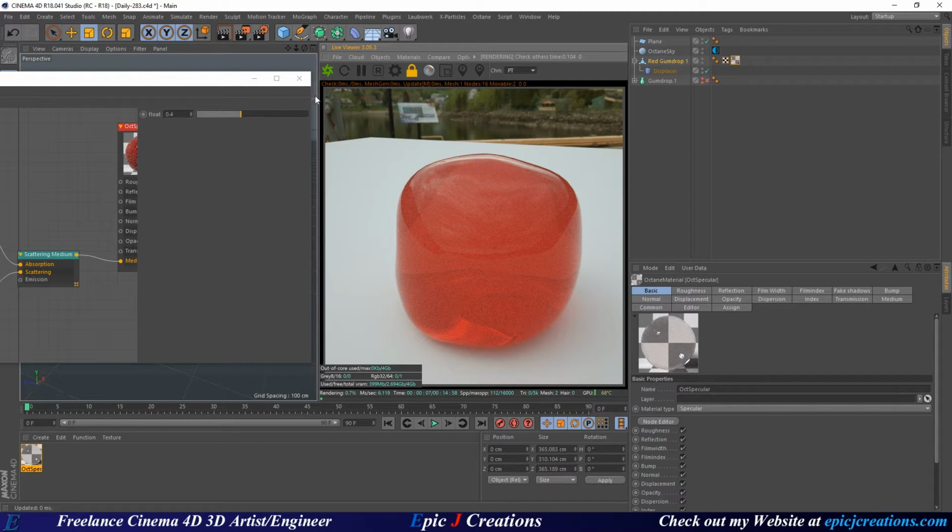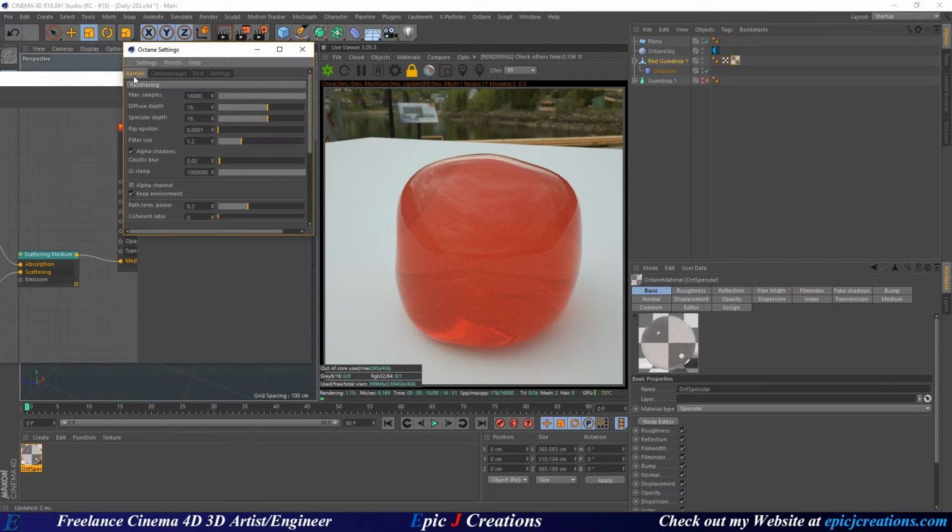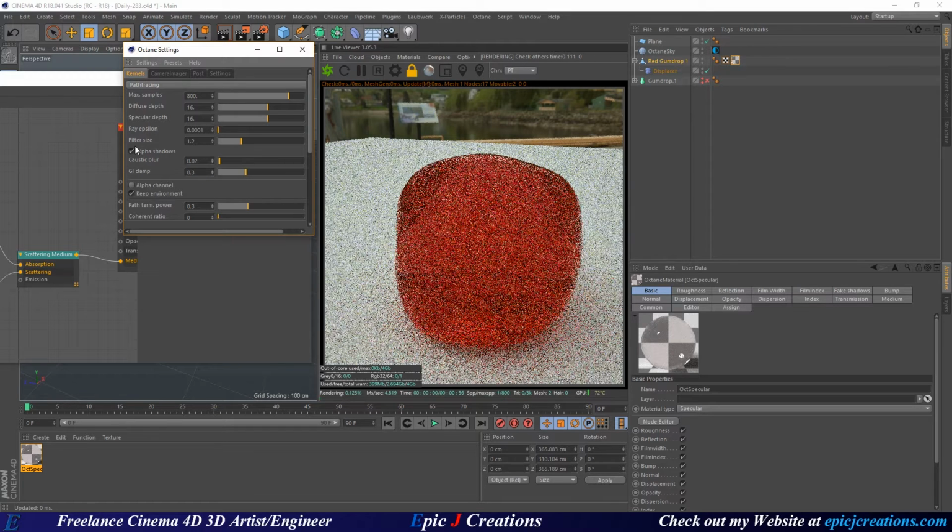Now that we've done that, though, let's click into our render settings. Hop over to kernels, and let's change some settings in here to make this look a little nicer. First off, max samples, let's set this to 800, so we just have something a little easier. We can leave the diffuse step and the specular depth at 16. It's running fast enough for me. But let's take our GI clamp and set that to something like 0.3.